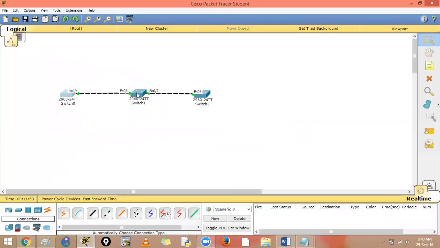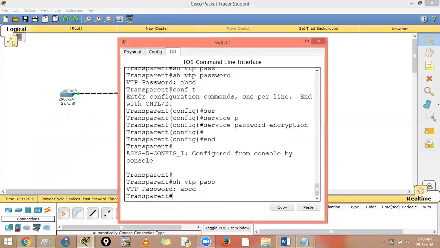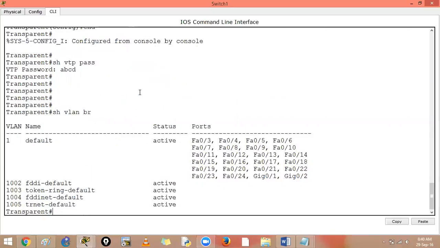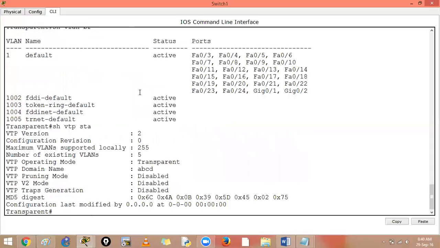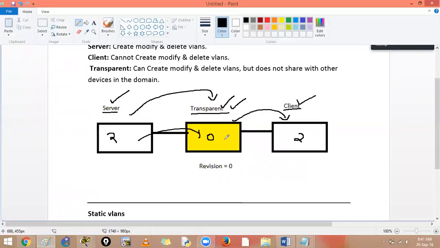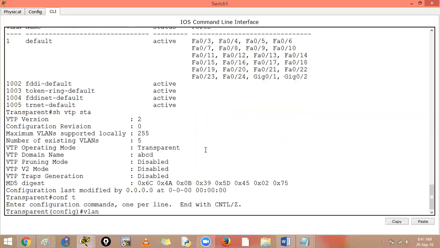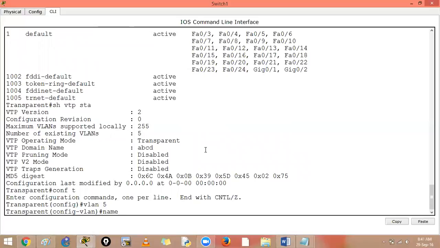Let us check, is this VLAN number 2 created? As of now, I have created it on the server. Is it propagated on the client? Show VLAN brief. No VLAN created. Show VTP status. No revision number. Understand one thing. The job of a transparent switch is to simply take the data from here and pass it on. He will not put it in his local database. His revision number will always be 0. So that is the reason we do not see any VLAN created on the transparent device, and the revision number is over here. Although I can create a VLAN over here. I can say VLAN 5, anything, name XYZ.